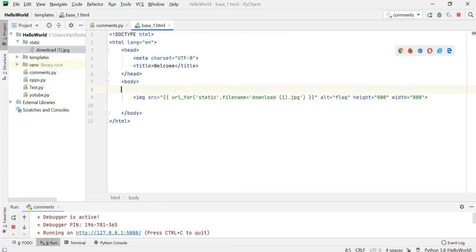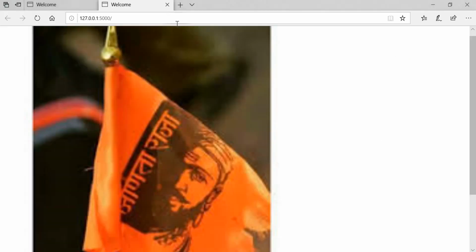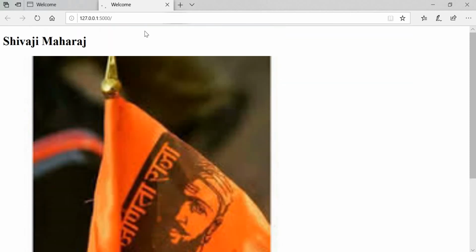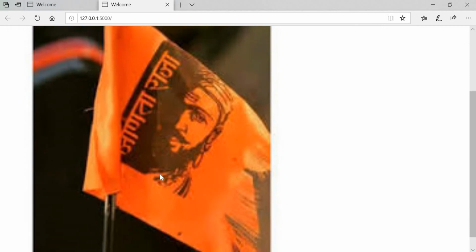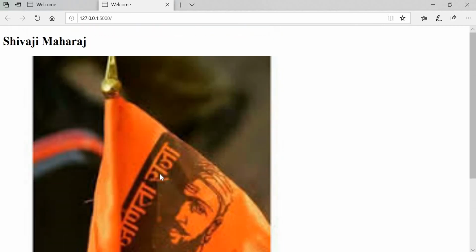We can also give an h1 tag, Shivaji Maharaj. We will save this file and refresh. See, the name came, Shivaji Maharaj, and this is a flag. Like this you can do on your web page.